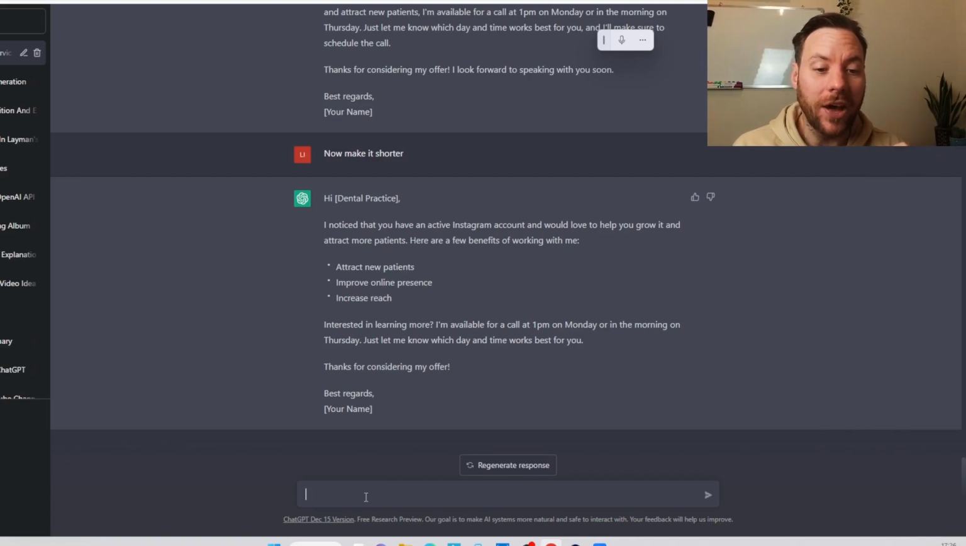So make sure that all your cold emails, even all of your warm emails as well, for that matter, you're sending them out and they're actually readable. So short, punchy, straight to the point, right? So that's exactly what this has done here.